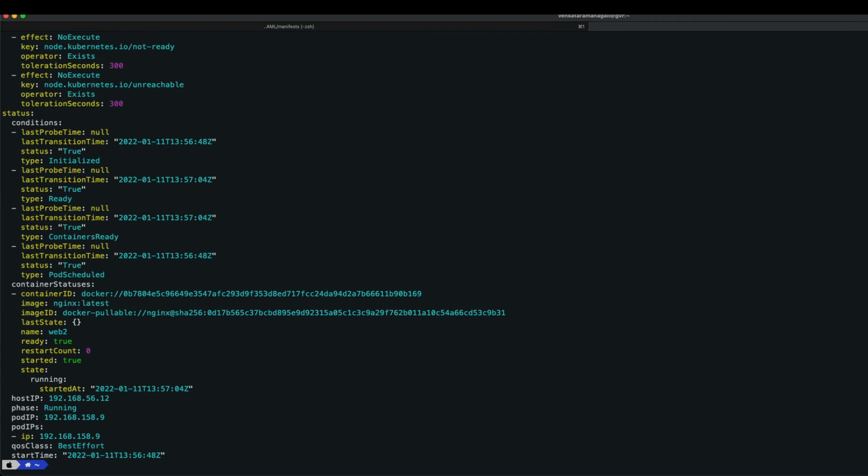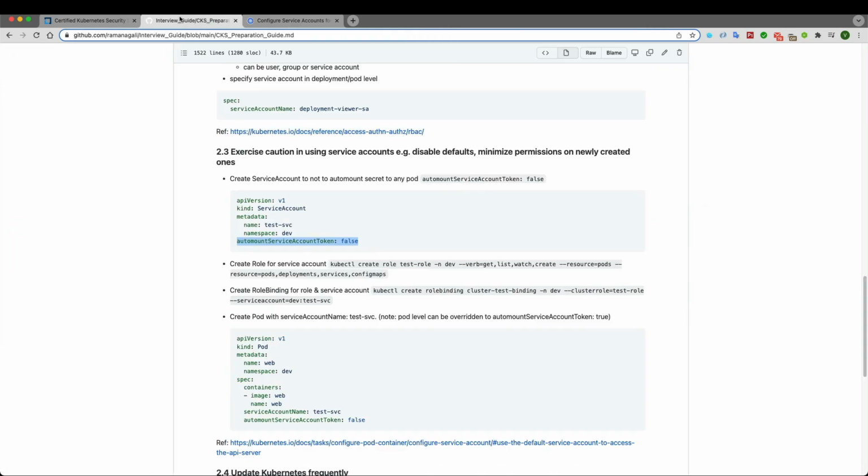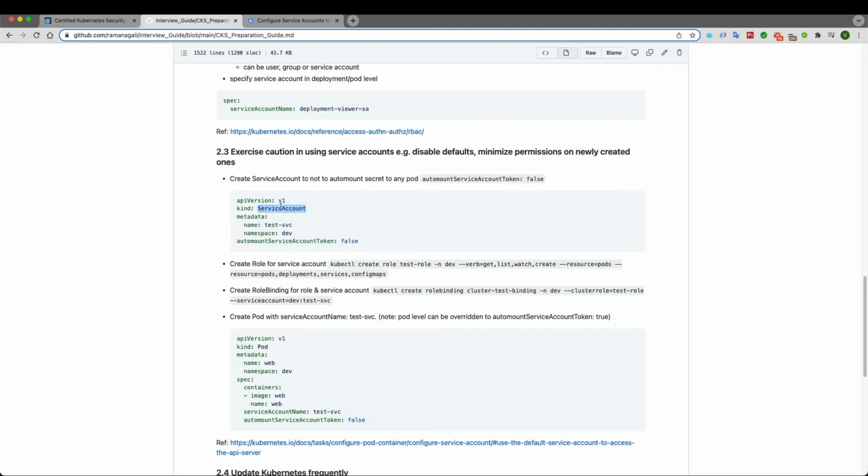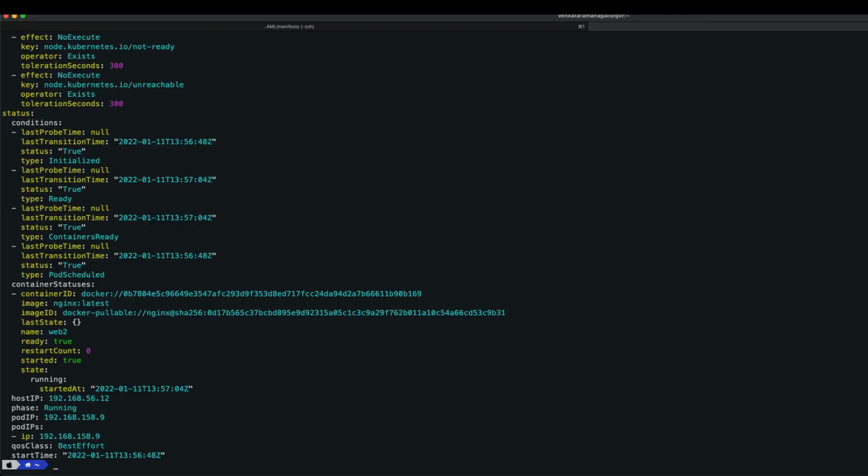But before assigning a service account, we need to make sure to minimize the permissions on the newly created one. How do you minimize the permissions? For this service account you create a role, and you create a role binding. In order to create a role, RBAC comes into the picture. I have created a video on RBAC, please go and look at it.